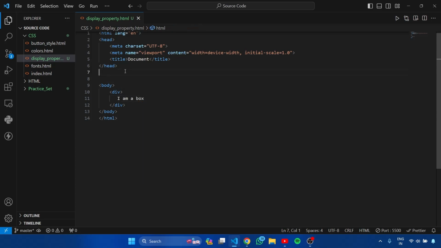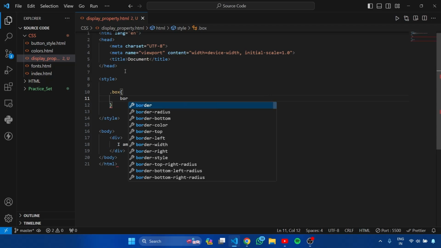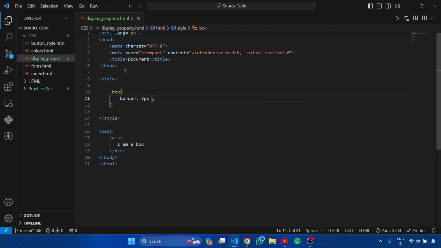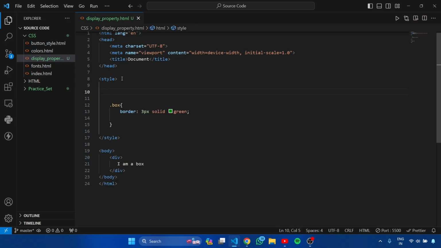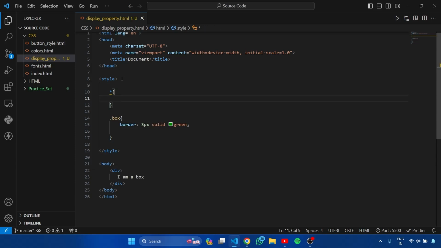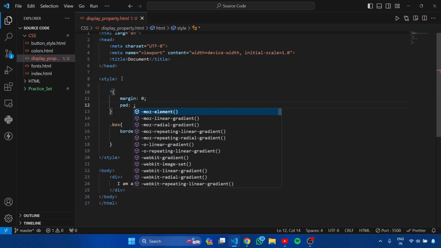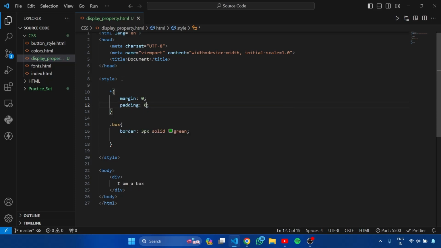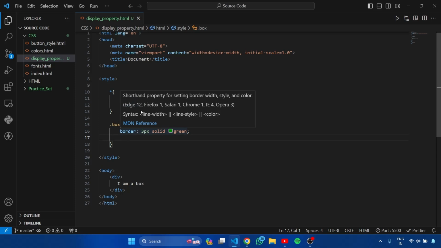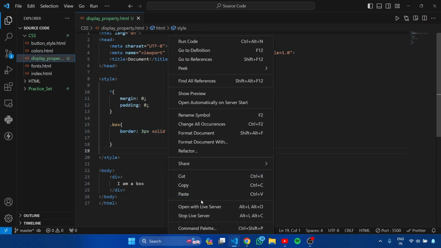Now let's write some CSS. So I am using internal CSS. First add a style tag, and inside this we can write our CSS. Let's create a new class called box and add the border property. I'm setting its value to 3px solid green. Remove the default margin and padding: type asterisk, and then set the margin to 0 as well as padding to 0. Let's view this in the browser. Right click here and open this page using Live Server.